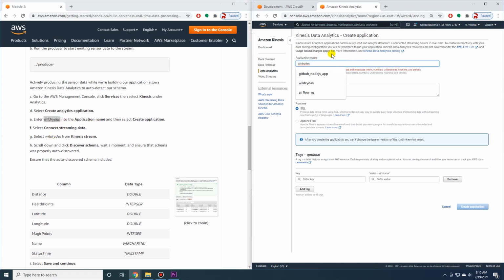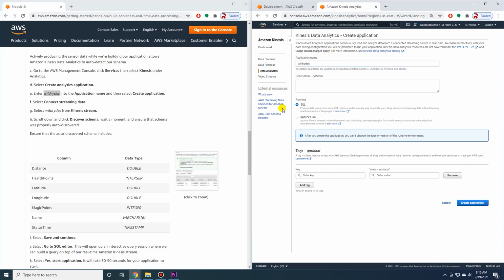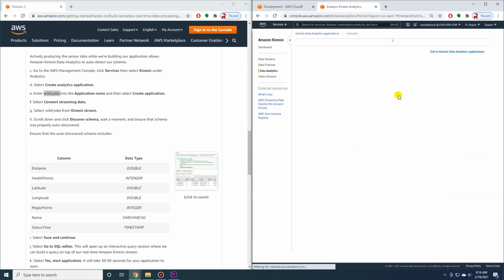Call this wild rides. Okay, so I don't think we touch anything else here. We're going to use SQL as our runtime so we can query our data. So let's do create application.